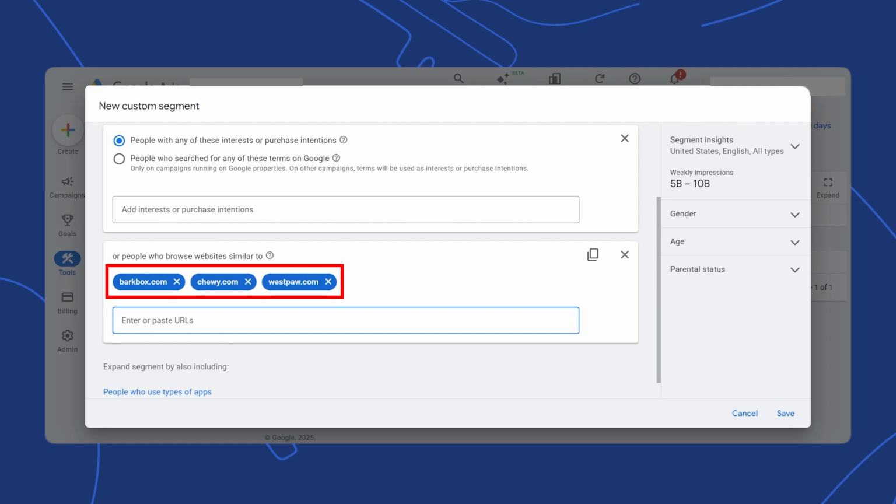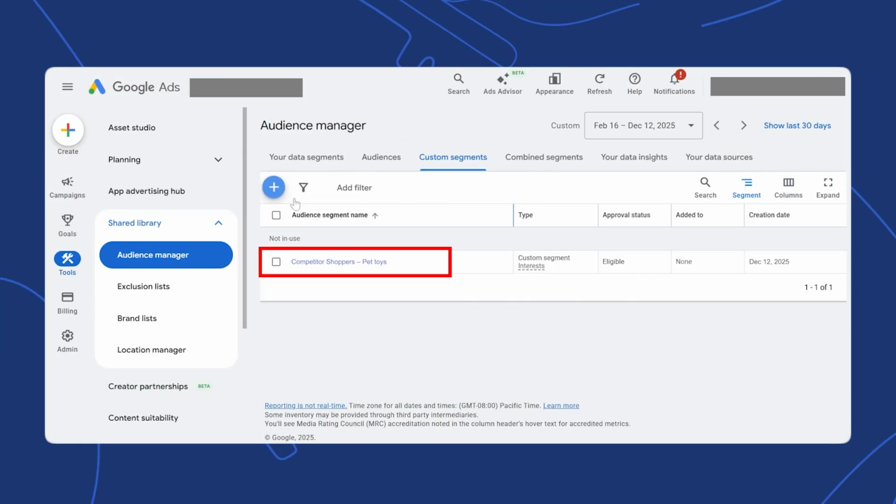You can add more if you want, but I'd stick to your top 3 to 5 direct competitors. And keep it relevant, guys. Don't add massive sites here like Amazon unless that's truly your competition. Focus on the niche brands your customers actually compare you to. All right, that's it. Click Save. Our custom audience is now created and it's ready to use in our campaigns.